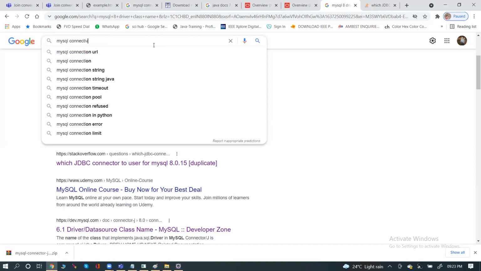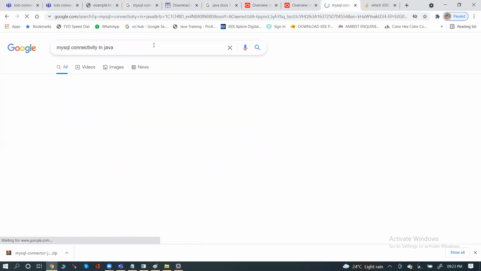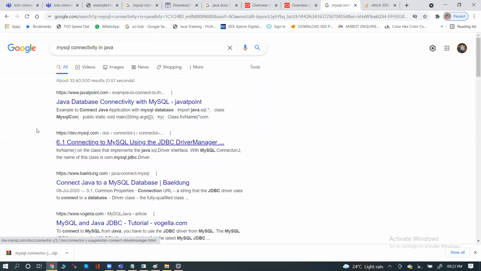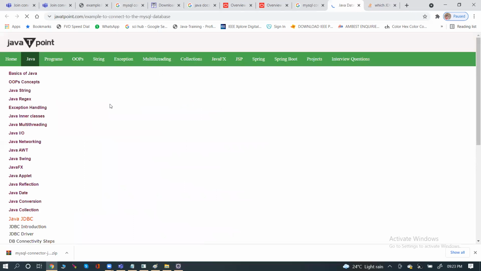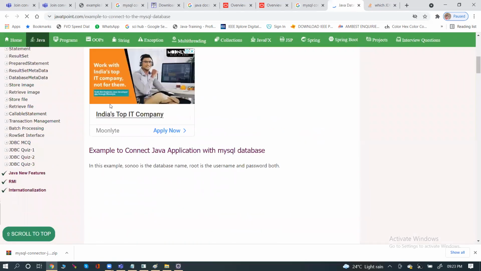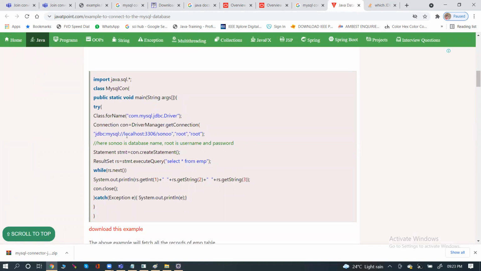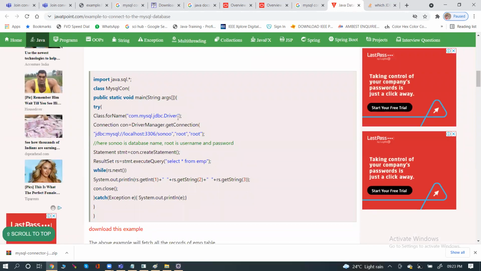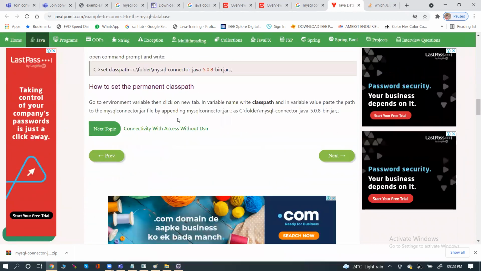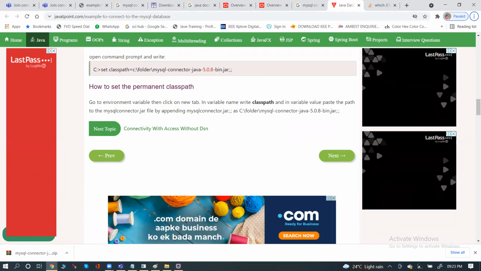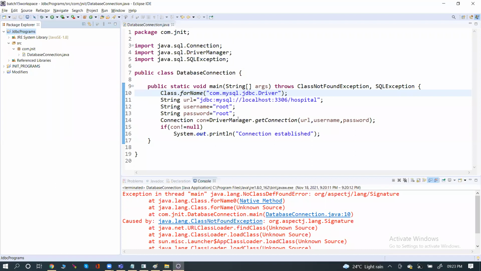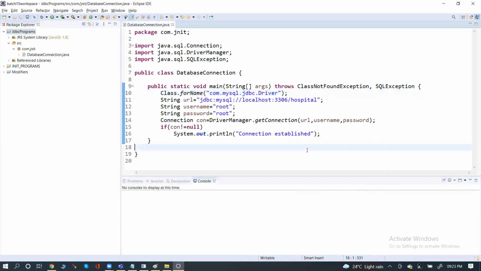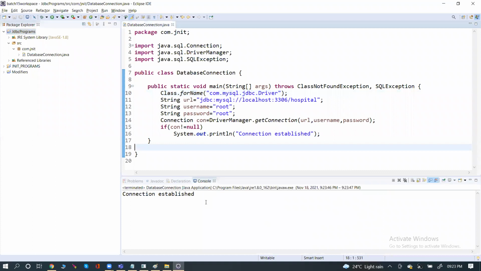If I search for MySQL connectivity in Java, you'll get a lot of code: Java database connectivity using MySQL. You can see the username, password, root, and com.mysql.jdbc.Driver. They are using version 5, and you can see mysql-connector-java 5.0.8. It's based on the version of MySQL you are using. Let's execute this again. I just changed the jar file, I didn't change any code. Now it got executed.